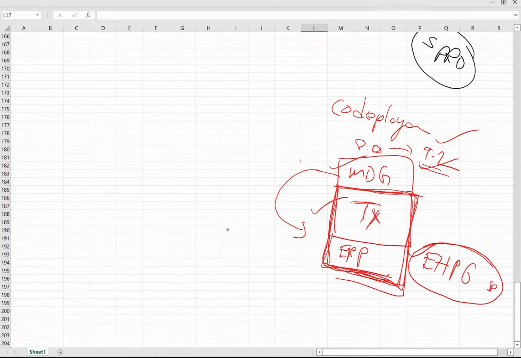So you cannot go for an MDG upgrade as you wish. It has a dependency with your underlying ERP component. So this is the biggest limitation in terms of your co-deployment scenario.